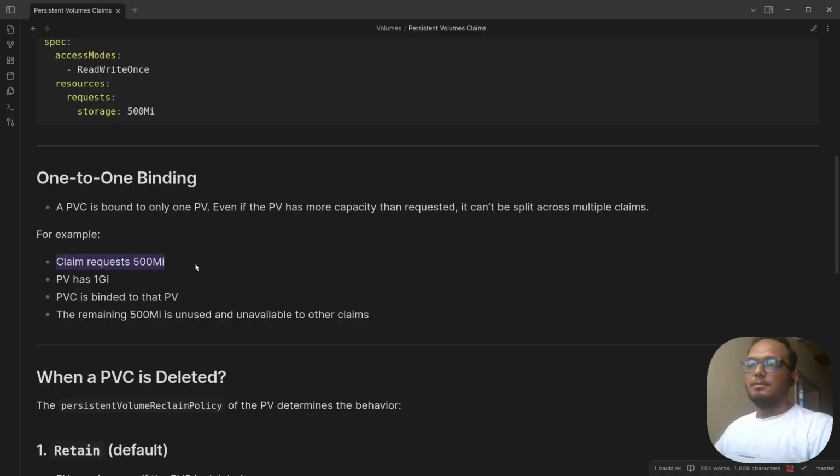So this is an example. The claim requests 500 megabytes, and the PV has 1 GB. Then the PVC is bound to that PV, considering that the PVC wasn't able to find another PV. So the remaining 500 megabytes is unused and unavailable to other claims.